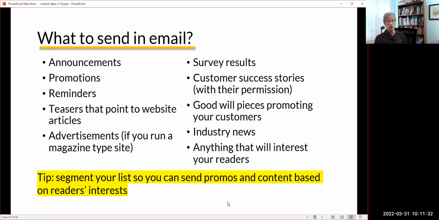Segment your list so that you can send promos and content to the things that people are specifically interested in. If you had a shoe store, for instance, and you know somebody was buying only women's shoes, send them all your promos about women's shoes. If they buy children's shoes, send them all your promos about children's shoes.